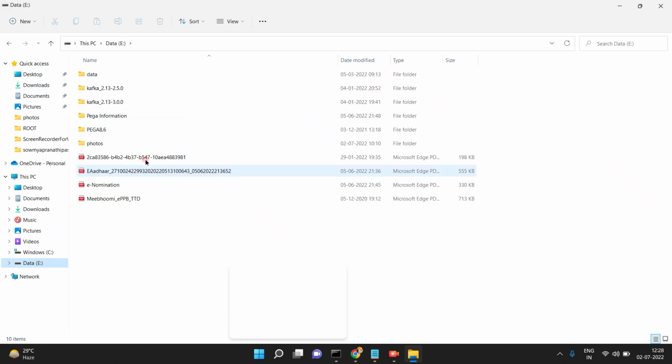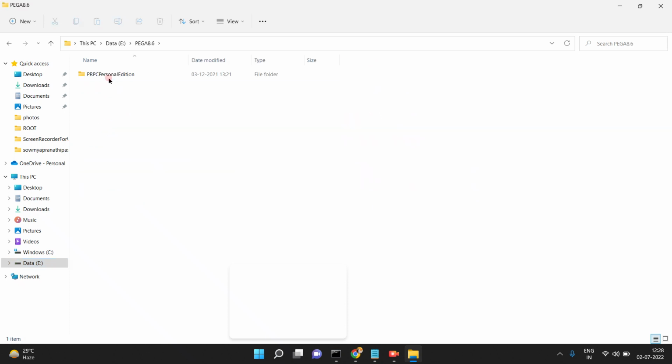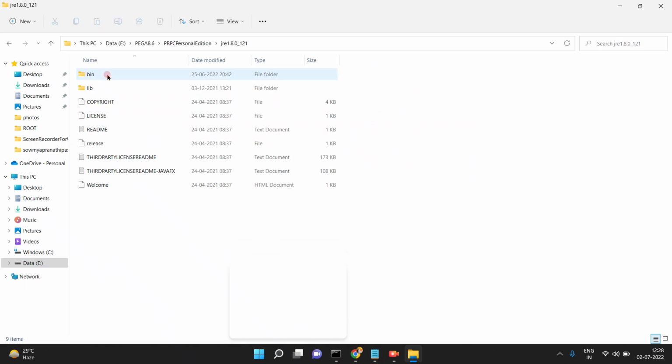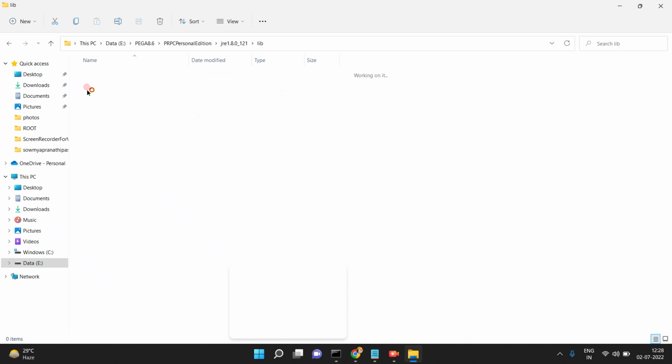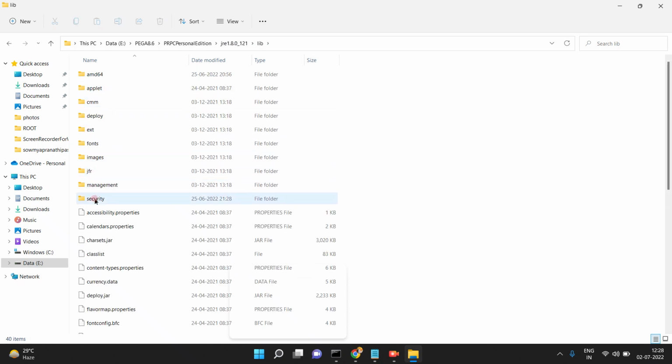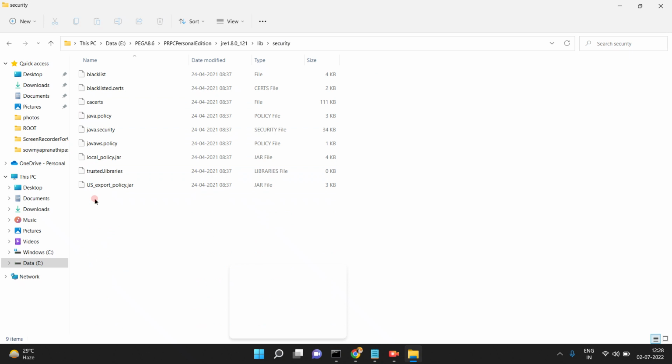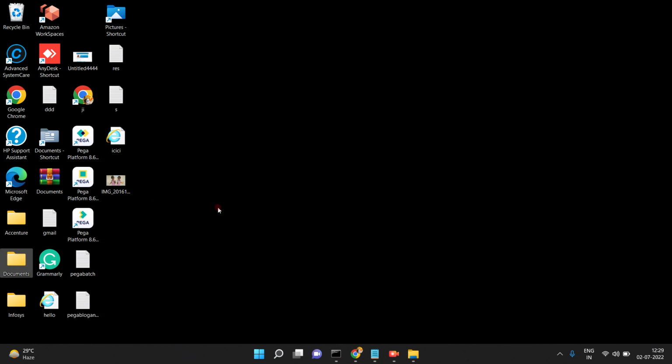Okay, data E. Here, this is my PEGA 8.6 PRPC personal edition, and here JRE, lib, security. What I am doing is, in security, I am removing this file. I am removing this CA file. Control X. Temporarily, I am keeping it on my desktop.